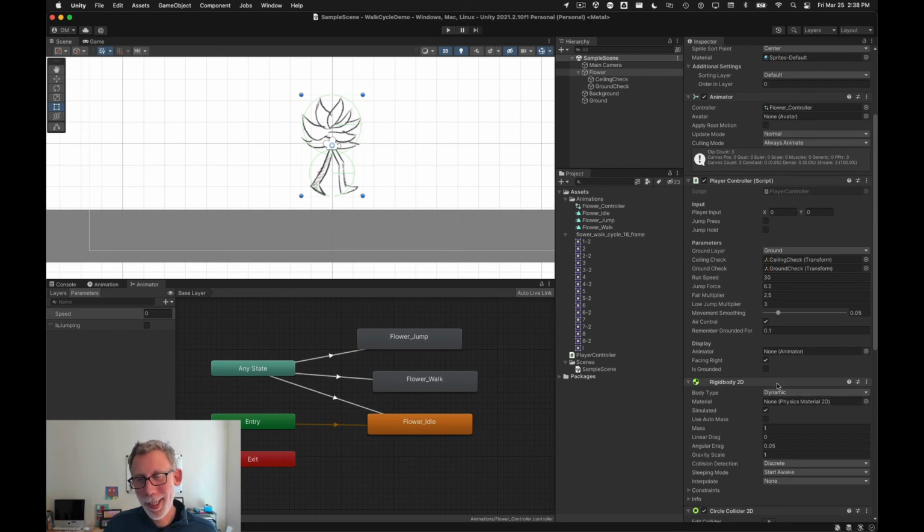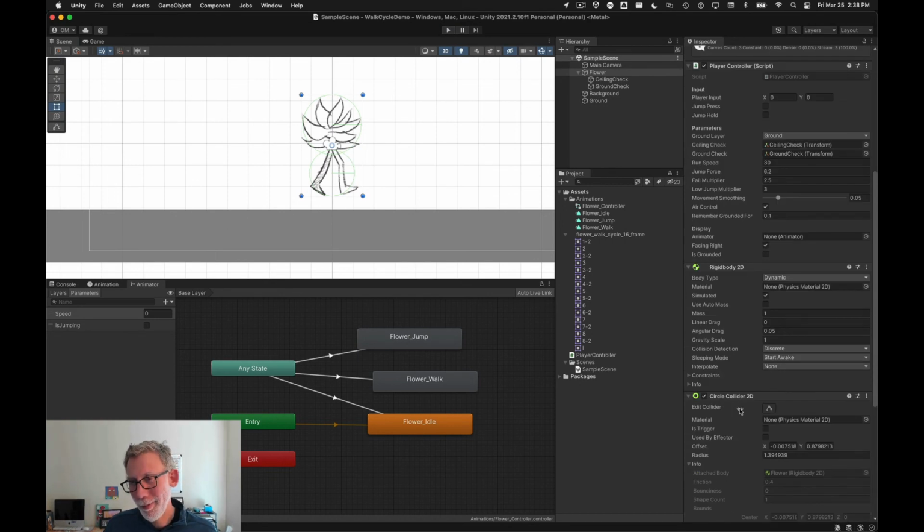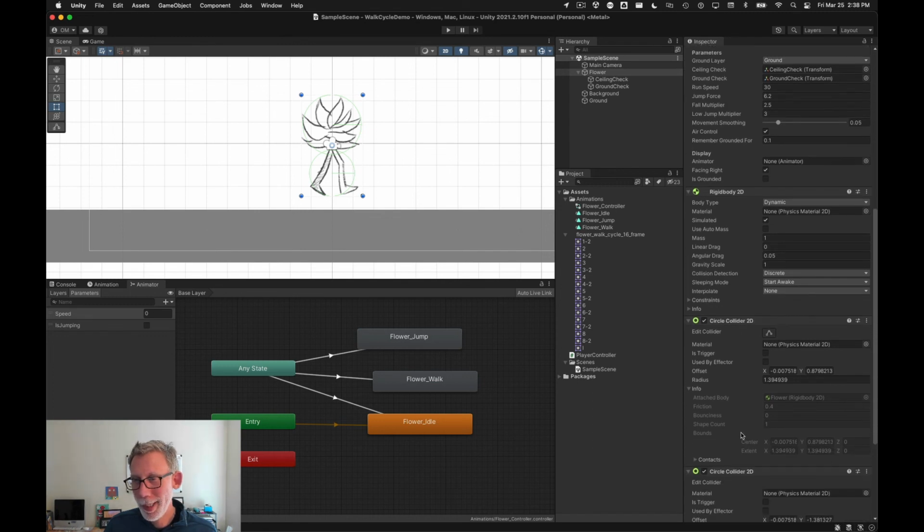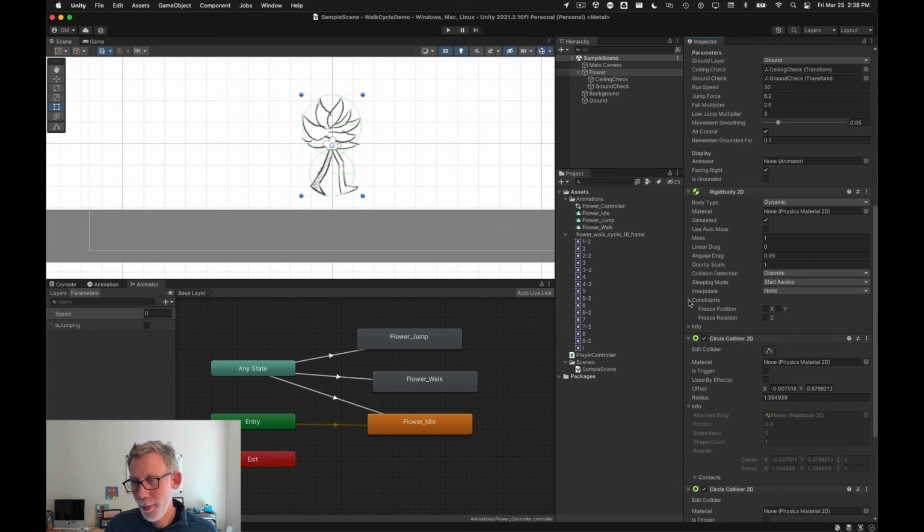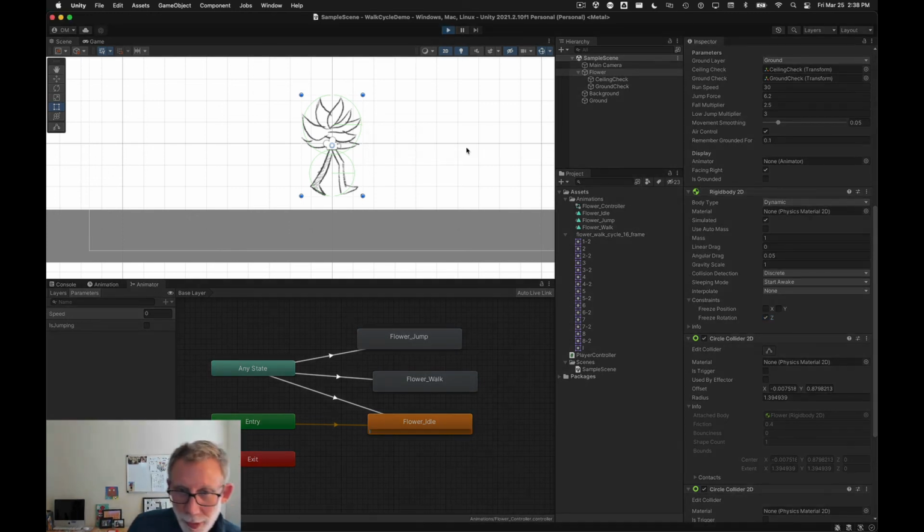And usually in class, we kind of walk over why this might happen, but I'm just going to jump right to it. In the rigid body 2D, you have constraints based on how you want physics to affect your character. We don't want to rotate on the z-axis. That's the axis going in and out of the screen. We don't want to rotate on that. If you were doing like a pinball game, you would. But I'm going to check this to freeze rotation so that doesn't happen. And I'll hit play again and we'll test it.